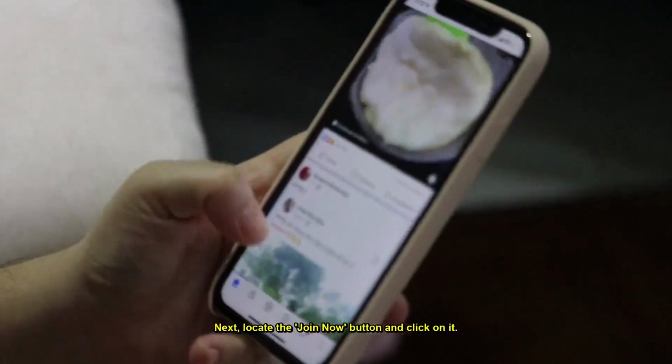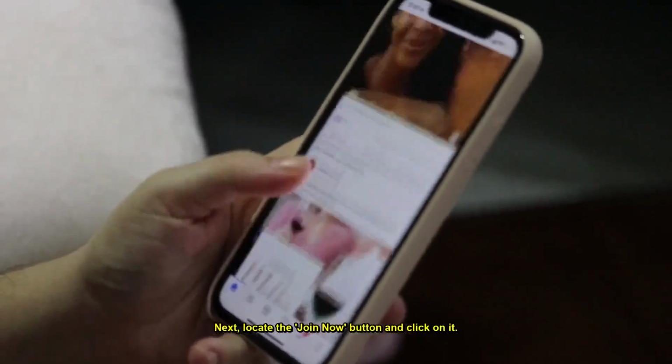When the page loads, read the introductory information provided. This will give you an overview of the benefits and features of the program. Next, locate the Join Now button and click on it. You will be redirected to the Sign Up form.